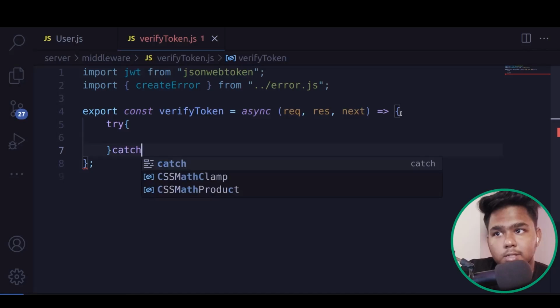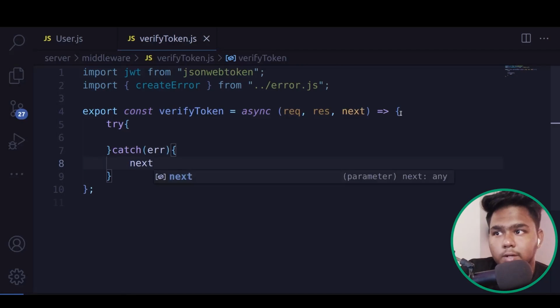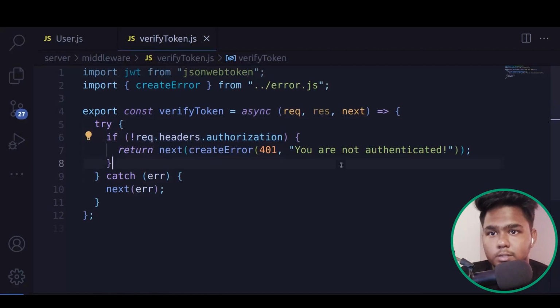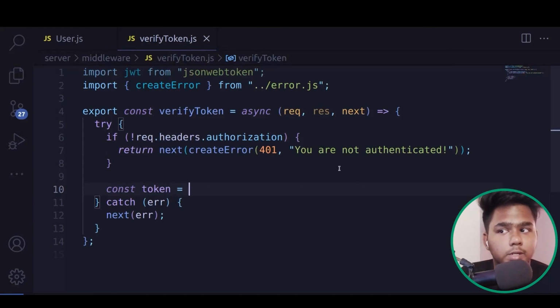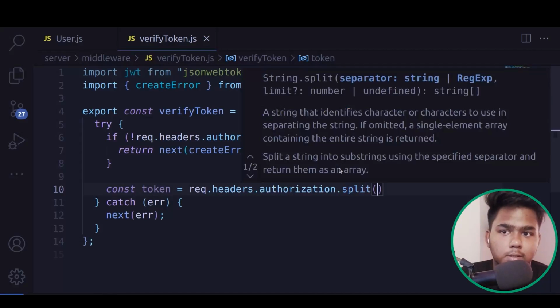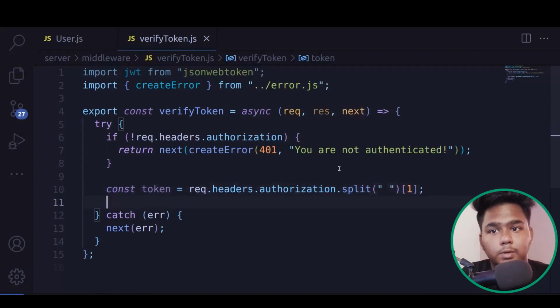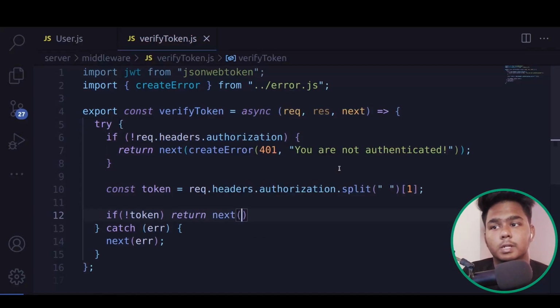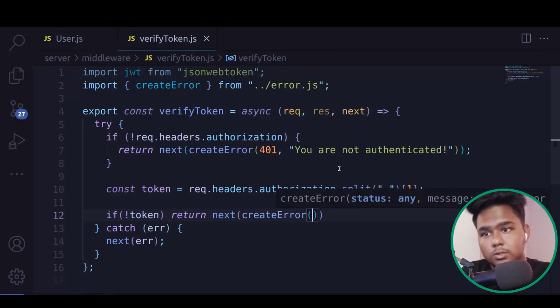So I have written an asynchronous function, the same thing, try and catch block, and inside that the first thing we will do here is check if request.headers.authorization is not there. I will pass you are not authenticated. Then we have defined the token, request.headers.authorization. Then I will split it at the space, and I will take the one, which is basically our token. It is a bearer token, so it is in the format bearer, space, the token.